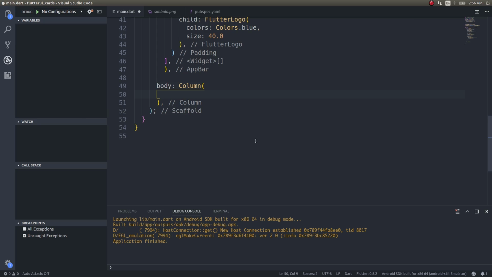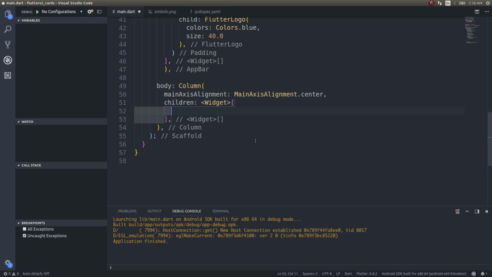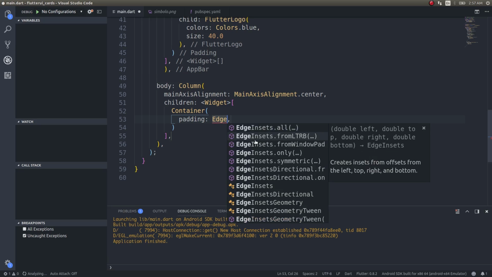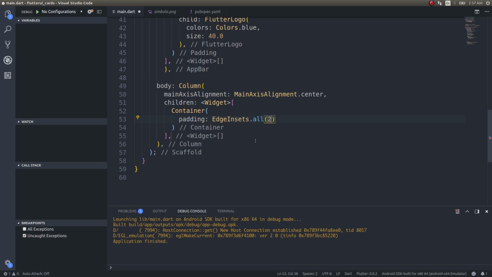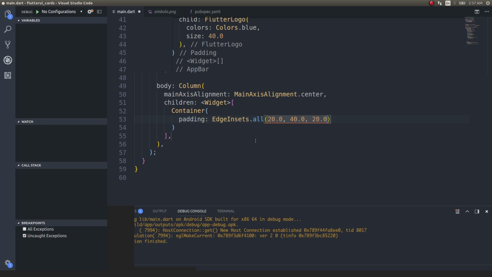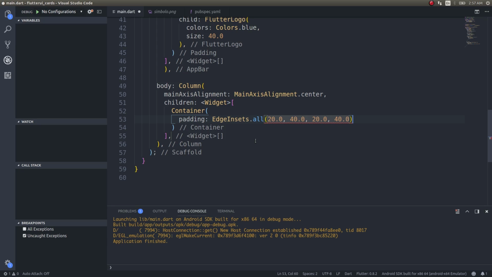If you want to scroll, obviously you need to use a list view or a grid view or an animated list or something like that. Main axis alignment dot center, and then I'll do children, container, padding, edge insets dot from left top right bottom, and I'll just give padding of 20, 40.0 and once again 20.0 and once again 40.0. Okay, I'll explain this in a bit.